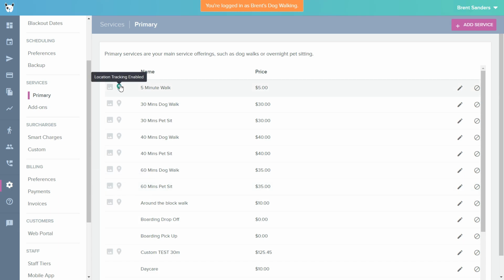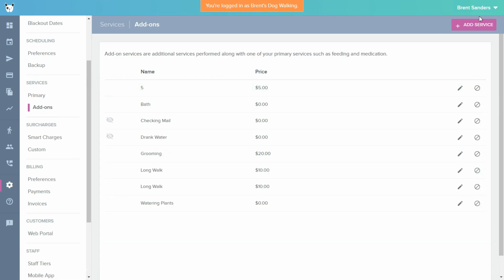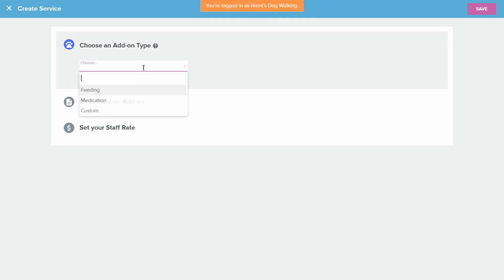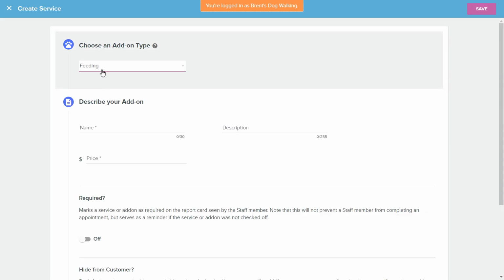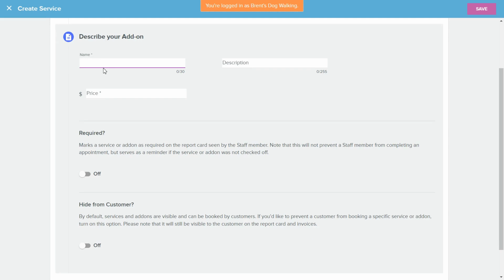And so this is the GPS enabled icon too. This is where you can identify if this service has been enabled with GPS or a photo check feature. Add-ons. This is where you can add service add-ons, just like adding the service. You can basically add feeding or medication. You can put a name of your medication here and this price.